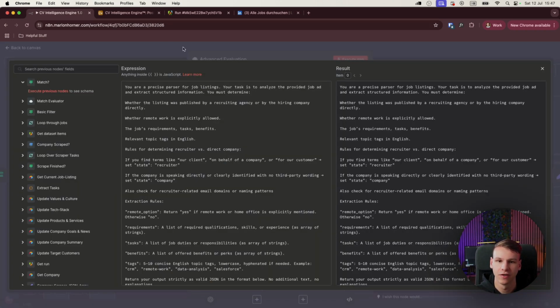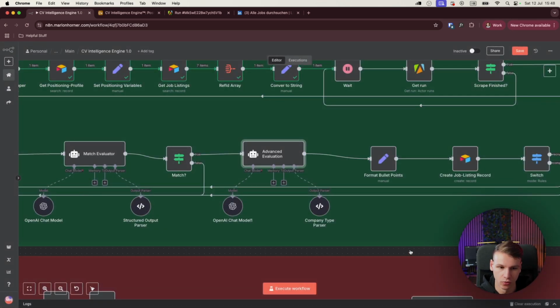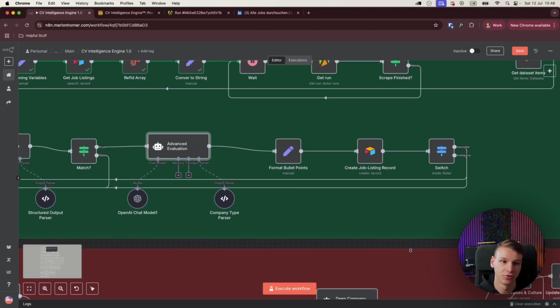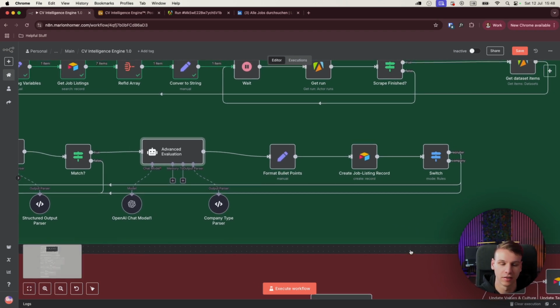In the advanced evaluation, we're going to extract some information that we want to have from the job listing. This includes information like, is there a remote option? Are there specific tools they use? Are there specific benefits they highlight? What are the tasks and what are the requirements? We will use this data to create our job listing entry in Airtable, where we can input this data to use it afterwards for a detailed analysis.